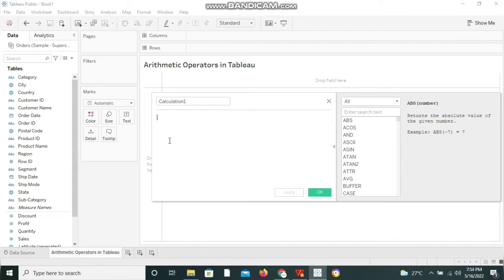First we are going to use the arithmetic operator for multiplication in the calculated field. So first I am going to take a number and use star and the other number. This is something which is very simple. We can simply provide two numbers and use the multiplication operator and rename it as multiplication of two numbers.